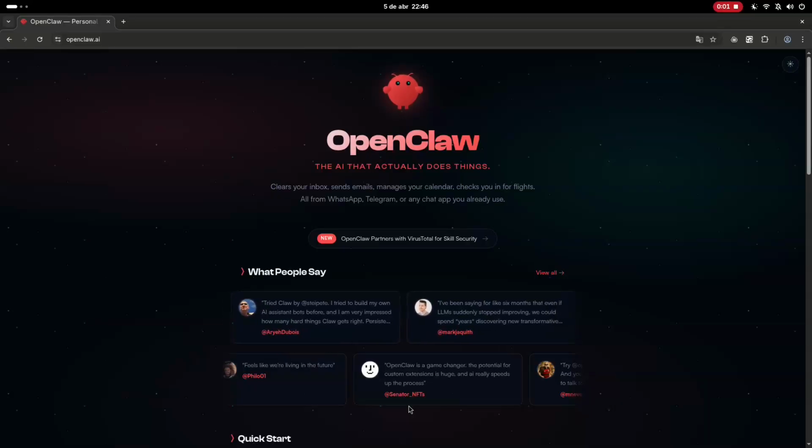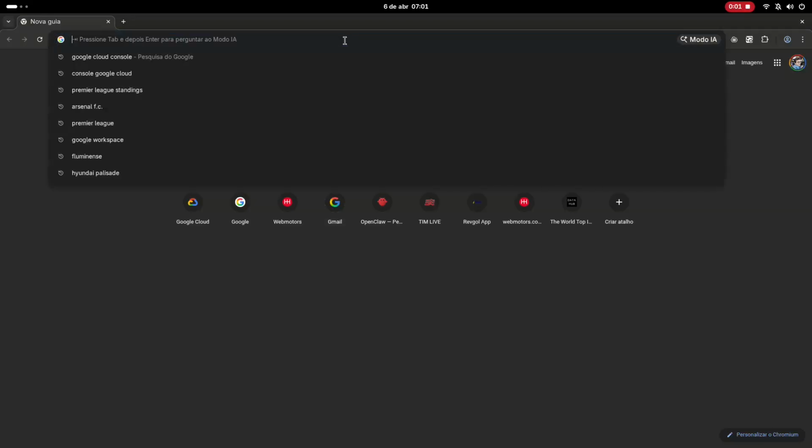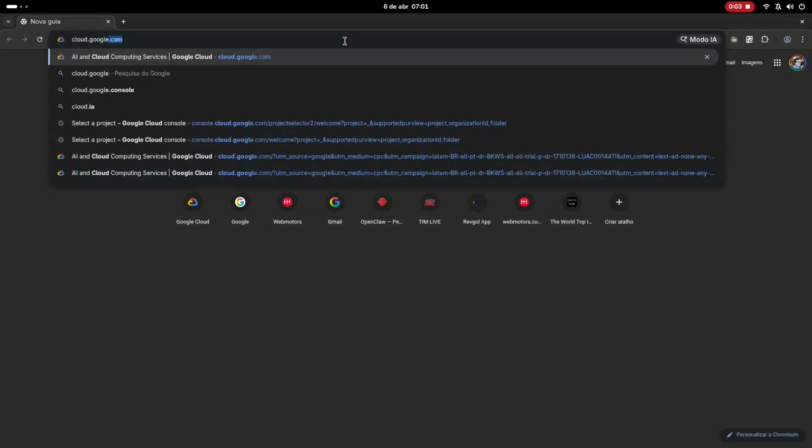In this video, I am going to set up Google Workspace access for OpenClaw using the GOG CLI. By the end, OpenClaw will be able to work with Gmail, Calendar, Drive, Docs, Sheets, Forms, and other Google services from the command line.